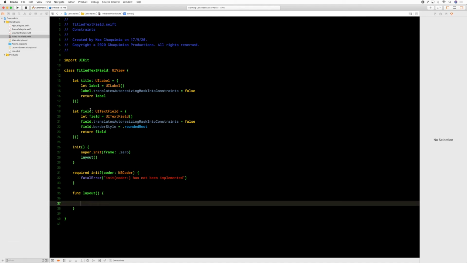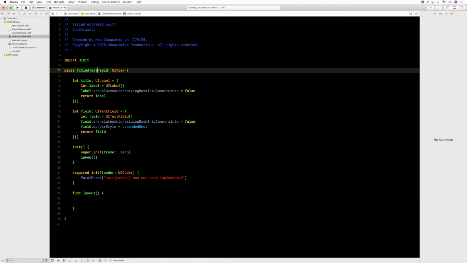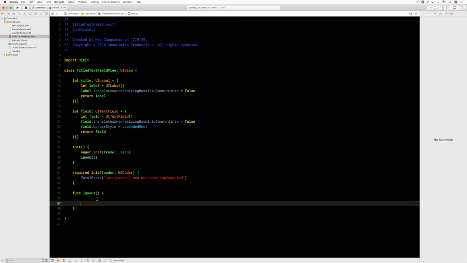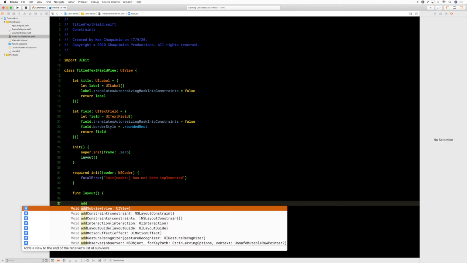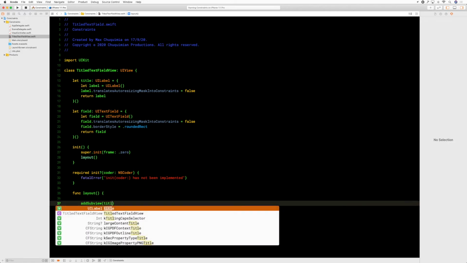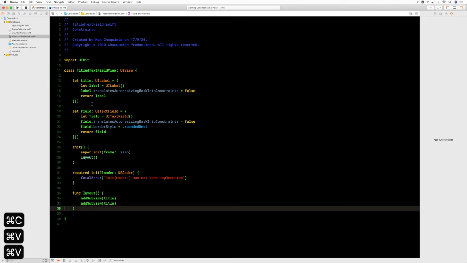And now we can start laying out these elements within this titled text field view. And you know what? We should probably rename this to say view at the end so that we know it's not a text field when we're reading the class elsewhere in our code. It's actually a view that contains a text field and a title. So we don't need to say view.addSubView because we are a view. Self is a view. So we're essentially here saying self.addSubView. Add the title. Add the field.